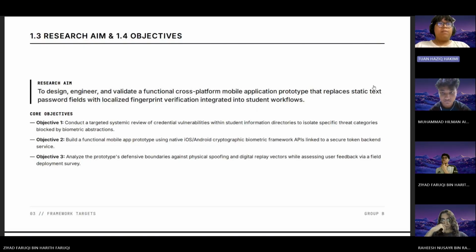To realize this primary aim, our framework is bound by three highly measurable technical research objectives. Our first objective is to run a targeted systemic review of current database credential vulnerabilities to categorize the precise attack classes successfully blocked by biometric controls. Our second objective is to engineer a functional cross-platform mobile prototype utilizing native iOS and Android cryptographic biometric API frameworks integrated directly with the token-backed microservice configurations.